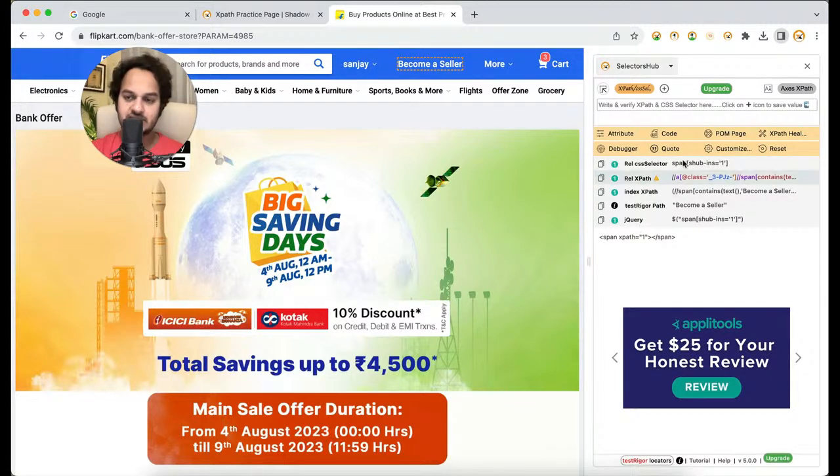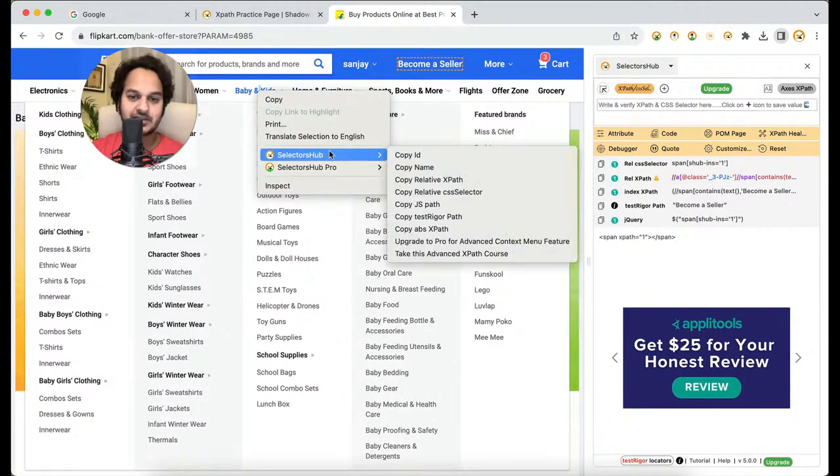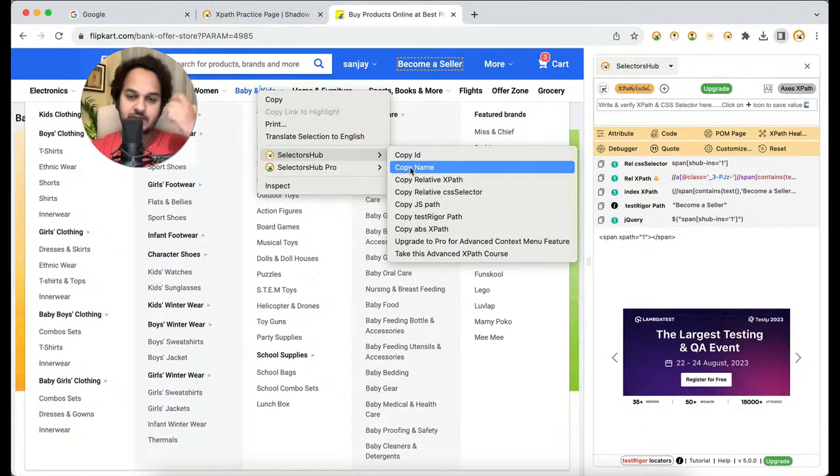Apart from this, in the panel we have also added 2 more new selectors in the context menu. You know that if you right click on any element, you find SelectorsHub here and you can copy the XPath and CSS selector from the context menu. Here we have added ID and name as well.